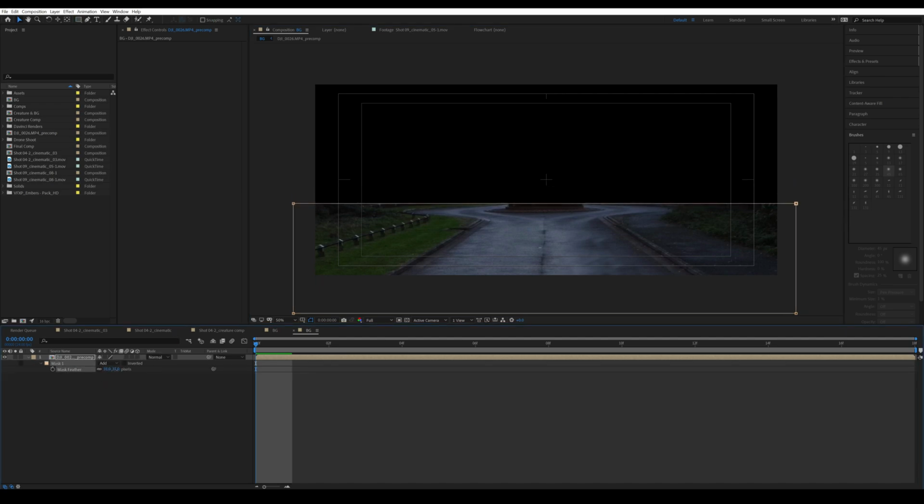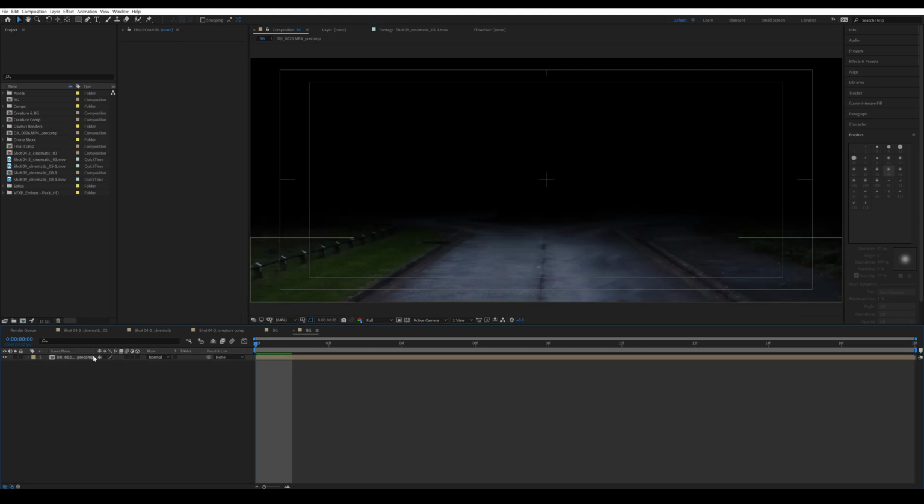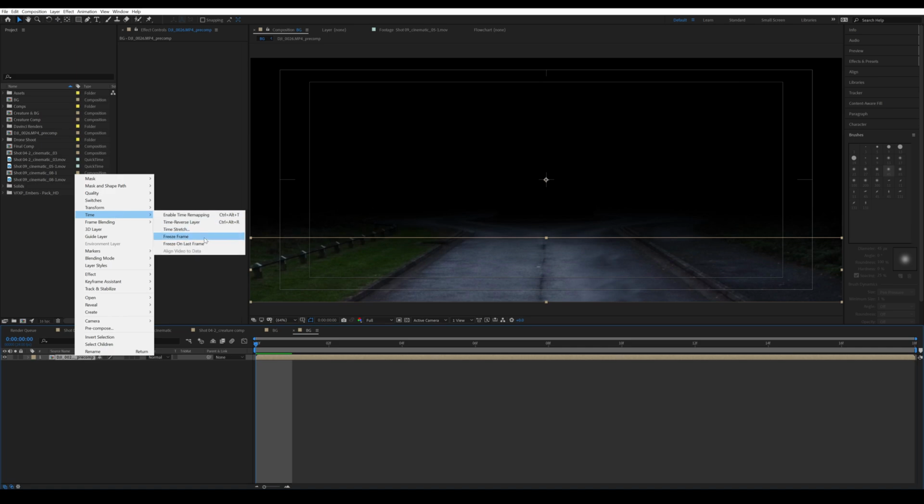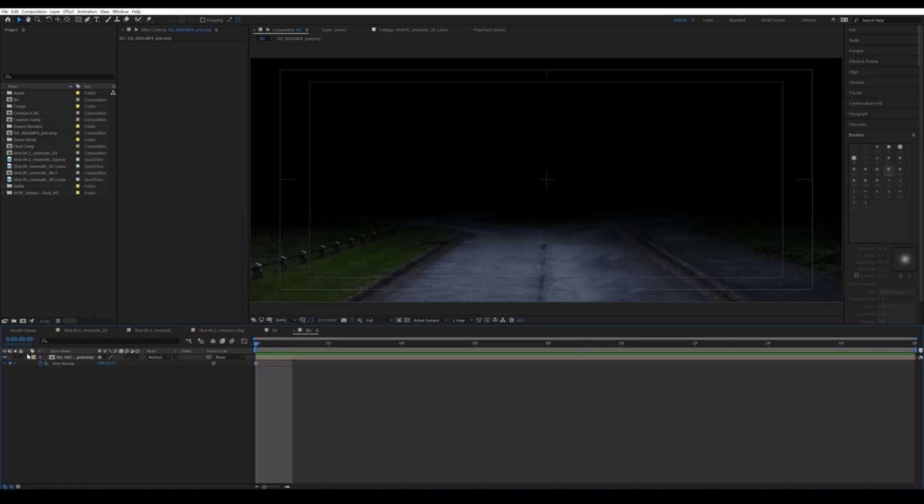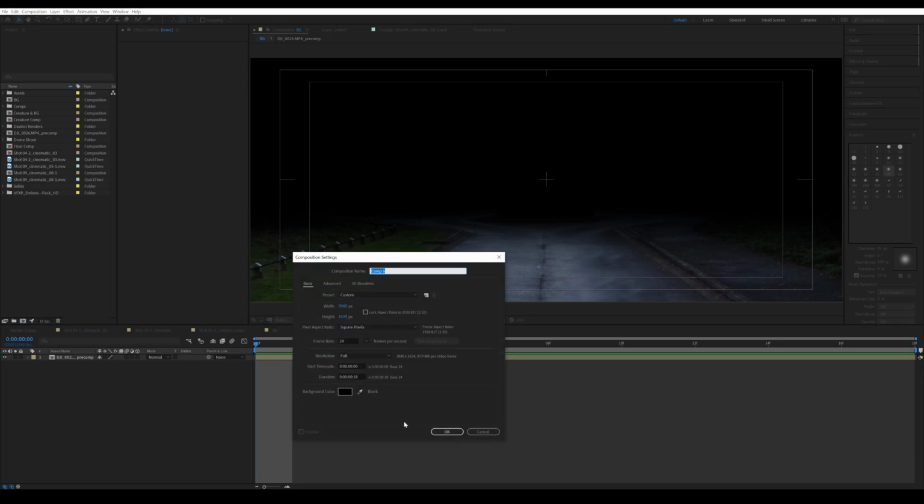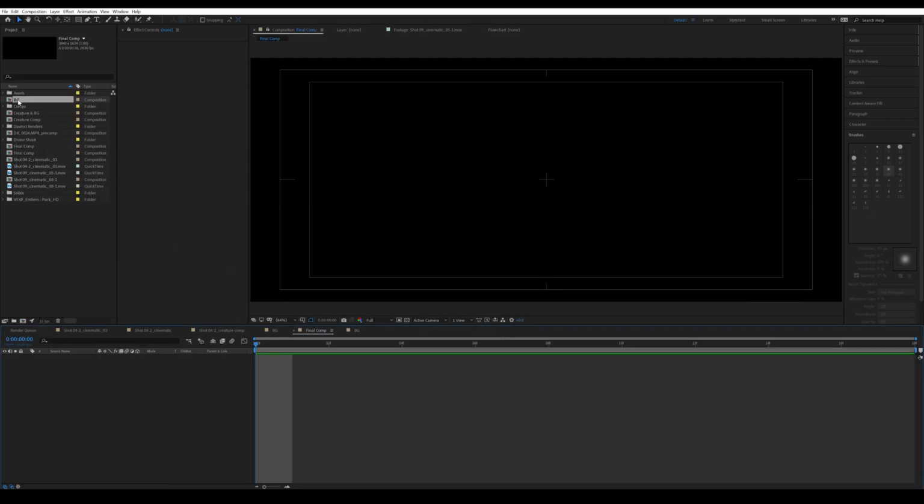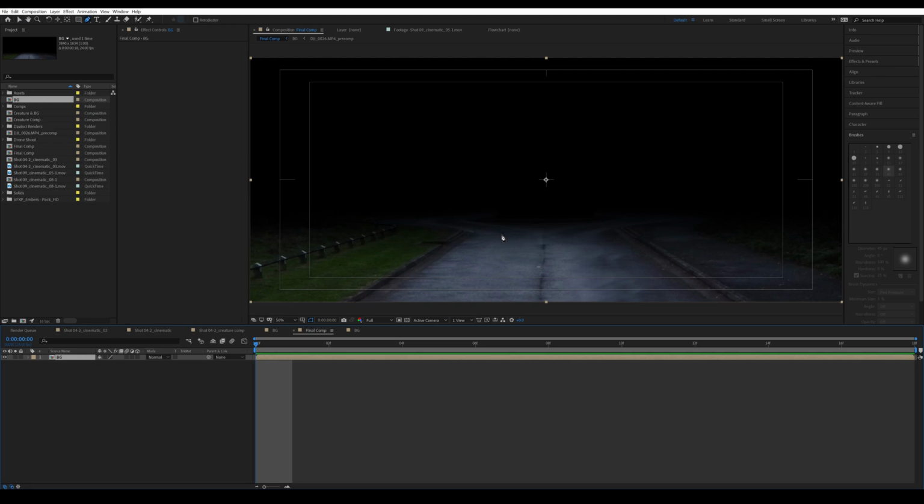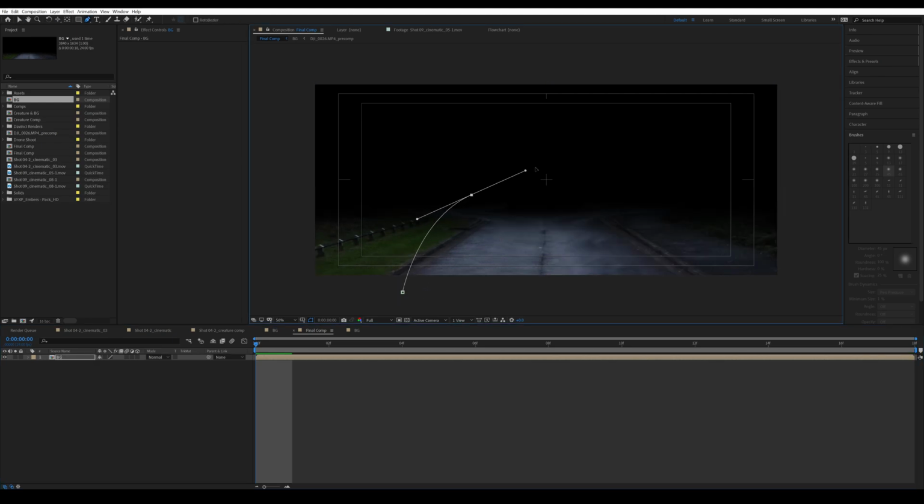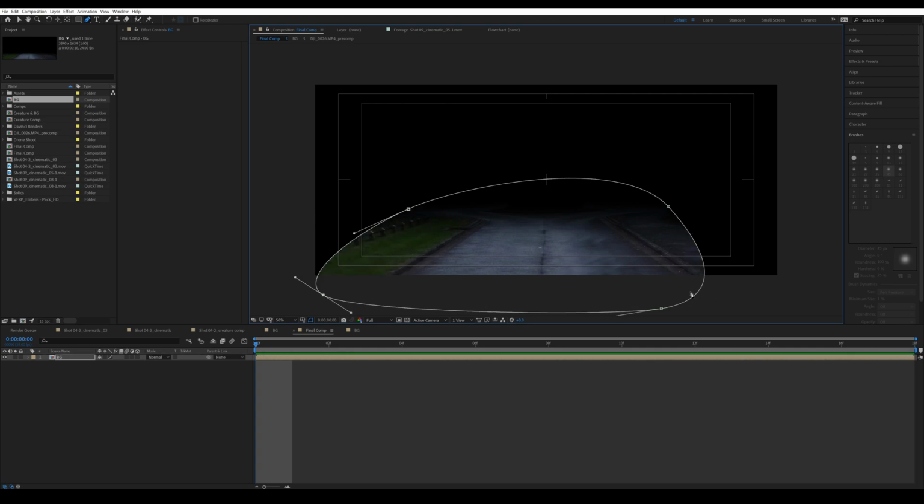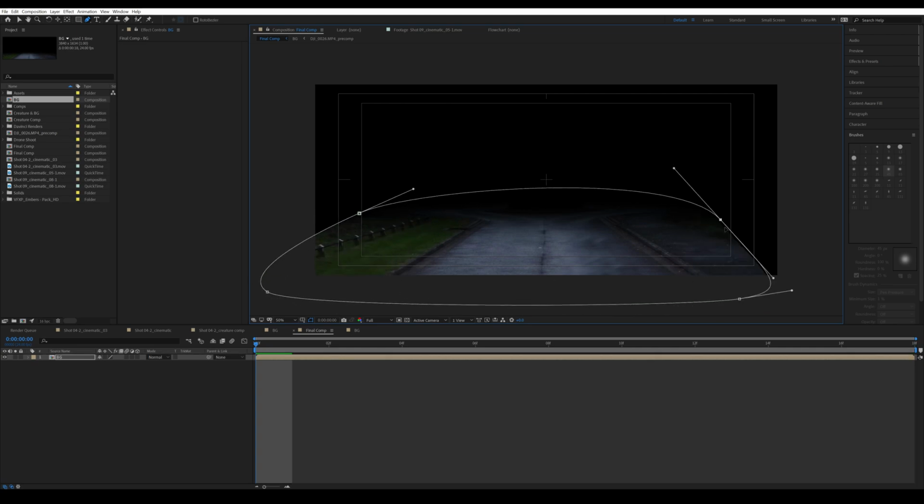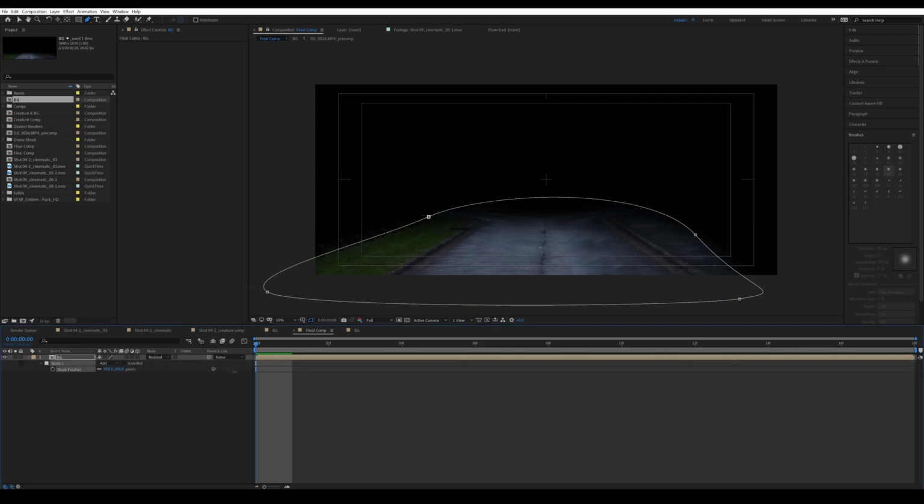Then feather it a lot. Then for my case, to avoid it moving, I'm just going to time and freeze frame it. So now we got the ground, and then I'm going to make a new comp, call it final comp, and bring in the background. After this, I'm going to make one more mask, and I am going to mask around the middle part. Something like that. Then I'm going to feather this quite a lot as well.